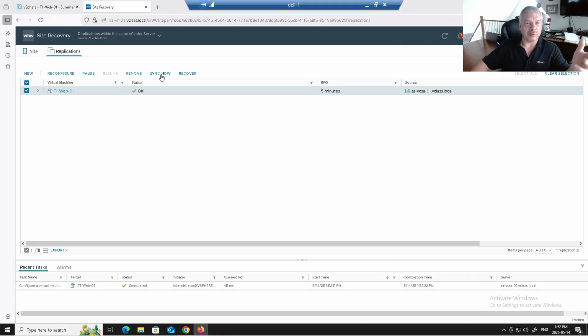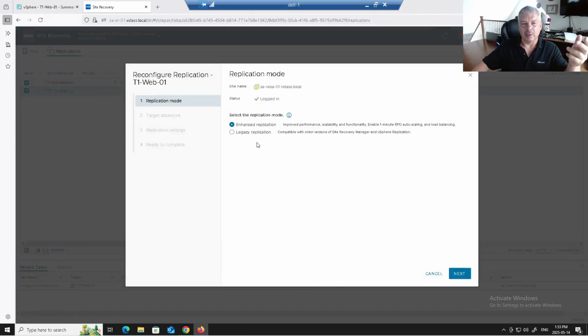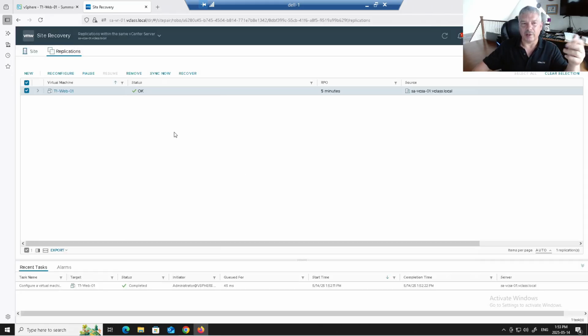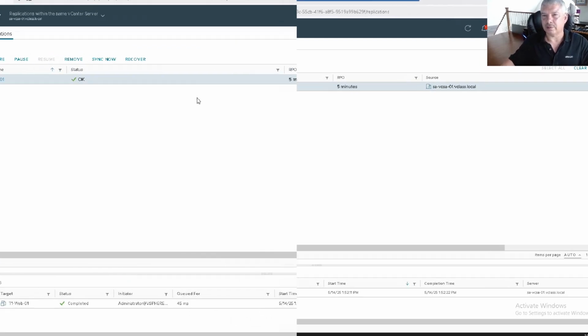I could, if I want to, say sync now, right? I could do a recover if I want to as well. I could also reconfigure this if I like, right? Maybe I want to change it to legacy mode or the target or whatever the case may be. So I can go through it and reconfigure that. All right, so that was setting it up, which is pretty straightforward, to be honest with you. Just a couple things that you've got to watch out for. Let me stop the recording. We're going to come right back. I've got a couple other things I want to show you.